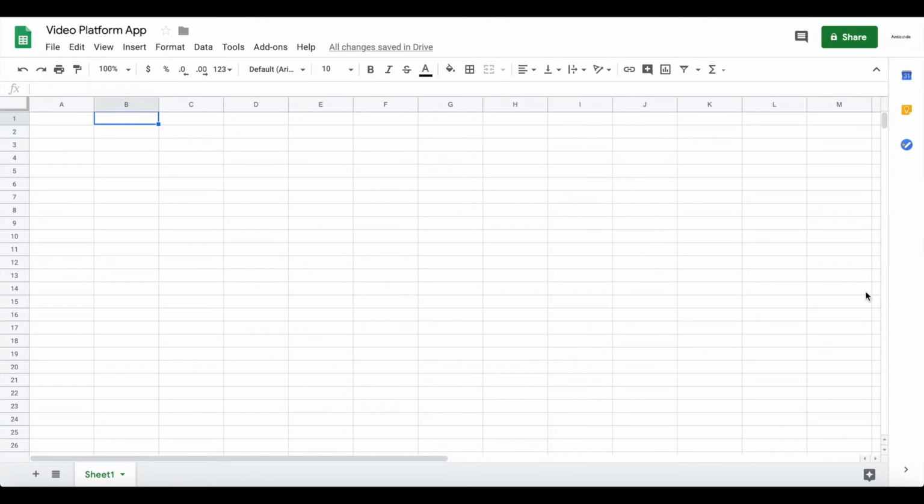So users will be able to browse through different videos. They will also be able to like or favorite videos. Users will be able to browse by categories and also upload videos themselves and see what videos they uploaded.